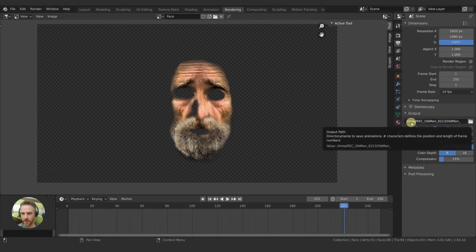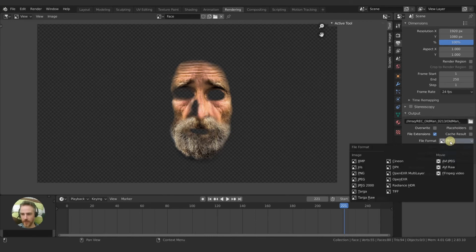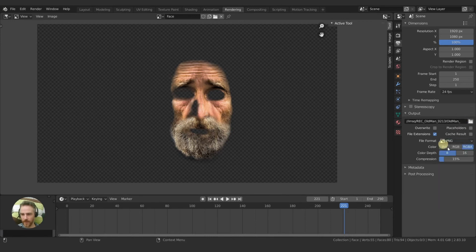So we've got image sequence folder, and then inside that we have an REC old man folder, and then inside that we have our file name old man with an underscore at the end, so it separates the frames that will be automatically added. I'm going to uncheck overwrite for now. PNG, you can choose that from here, and then make sure you have RGBA to get that transparency alpha in the background, and we should be good to go.